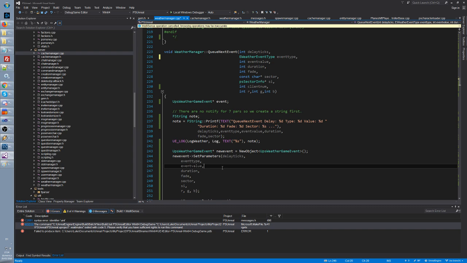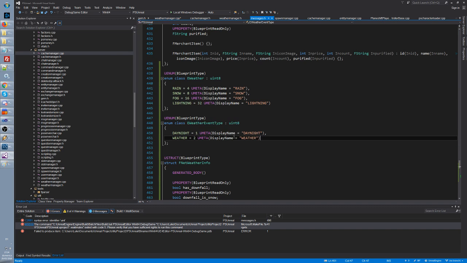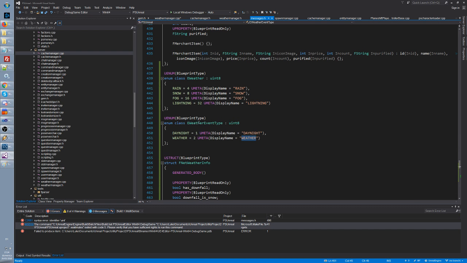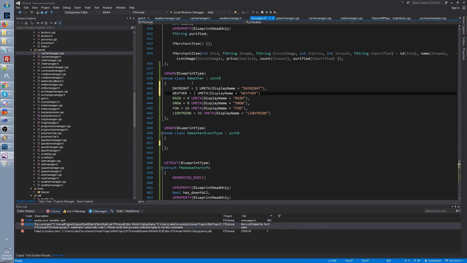I mean, an event type is day, night, or weather. And then, if it's weather, does it also have rain, snow, and fog? Probably as a binary operator into it, maybe. Because it seems weird to me that he's doing it like that. We could put this here and just have it as a single class.